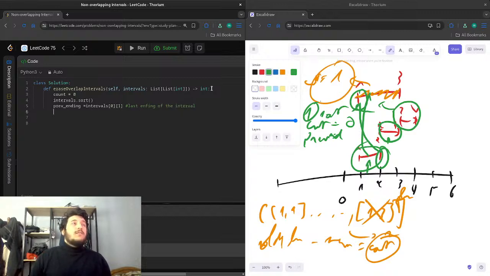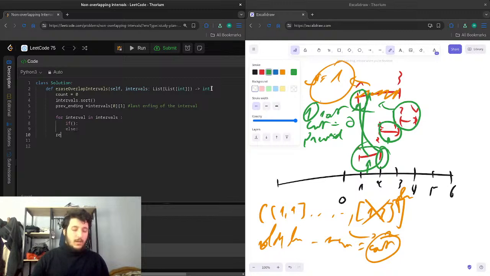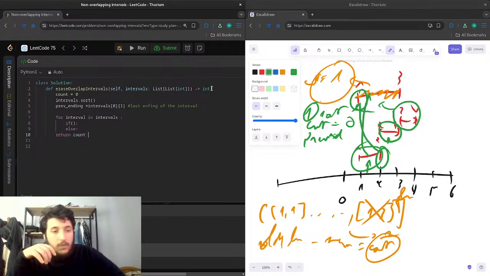And then I'm gonna make a loop. I'm gonna iterate through every interval in intervals. Okay, so we're gonna have, I think, 2 conditions. So if and else. In those, what we're gonna do, and after all this, we're gonna return count, okay? We're gonna make a structure of this code. So now the if and the else are very important because there will be the logic of the thing.